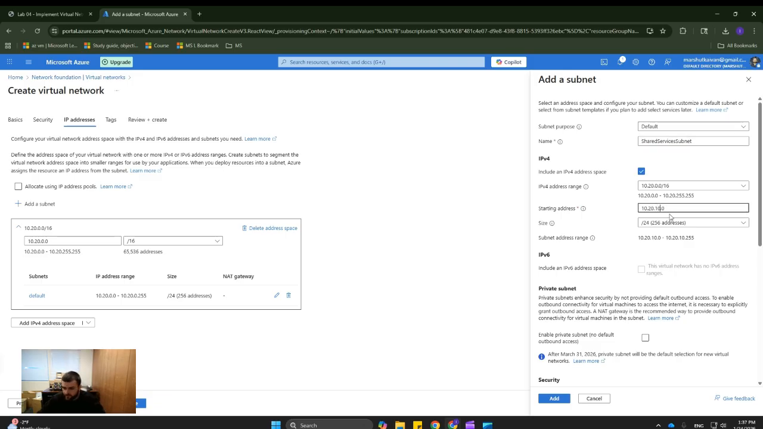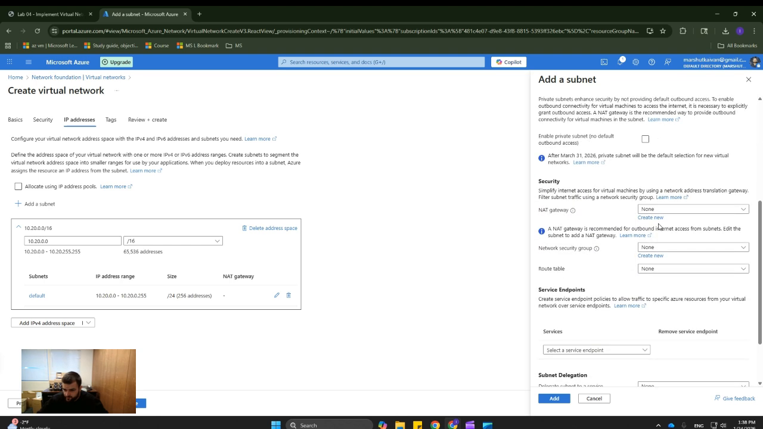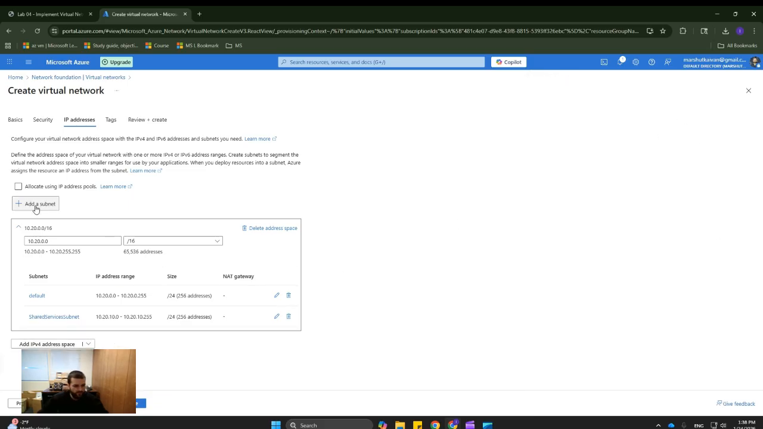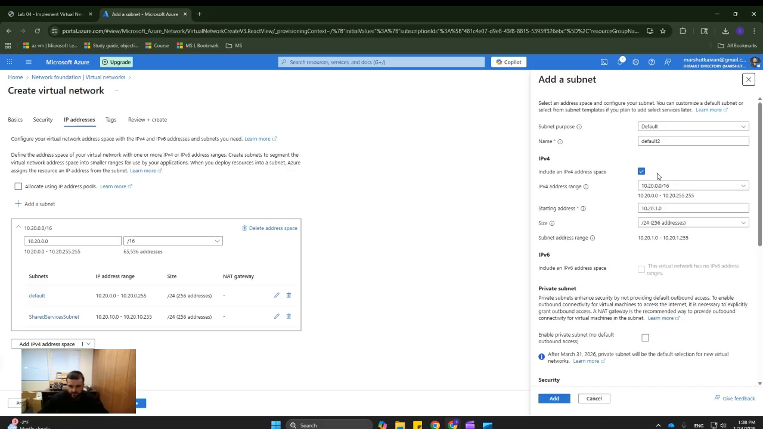According to the lab, the third octet requires 10. Subnet mask is fine. Leave everything else on a default. Add another subnet. Remember, we had two subnets in each virtual VNet. The name of the second subnet is database subnet. We'll have to modify the starting IP address a little.